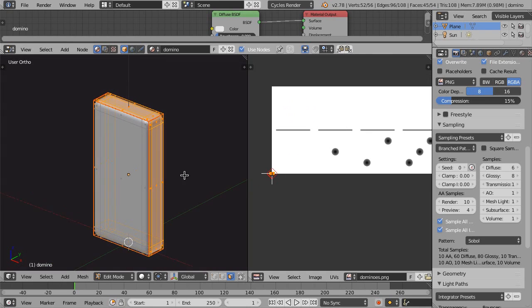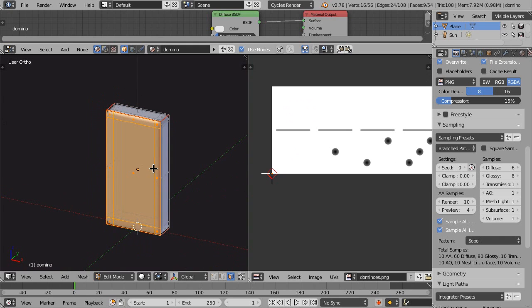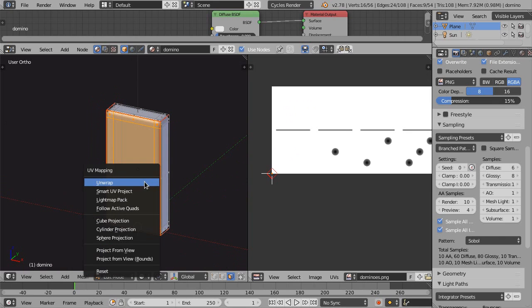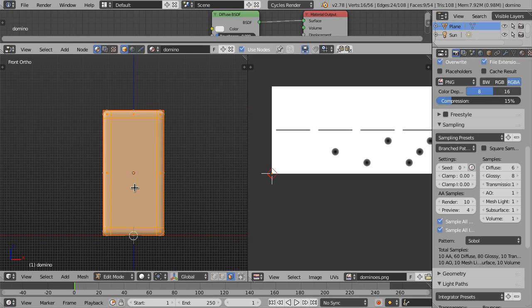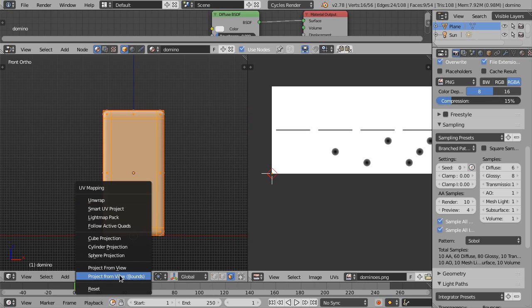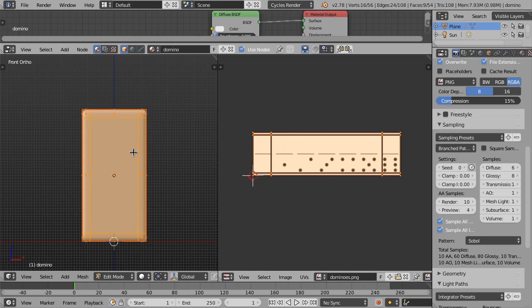Okay, now we invert the selection with Ctrl I and again U, and we change the view to the front view with numpad 1. Now U and project from view bounds. Okay, we have the UV map of the front faces of the domino.